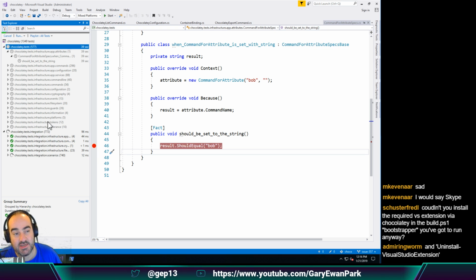What I will mention is that there are two test projects in the Chocolatey code base. One is for what's termed just chocolatey.tests, and the other is for chocolatey.tests.integration. The distinction being that one is unit tests for exercising the almost lower level code, the kind of concrete functions that are being exercised and written.